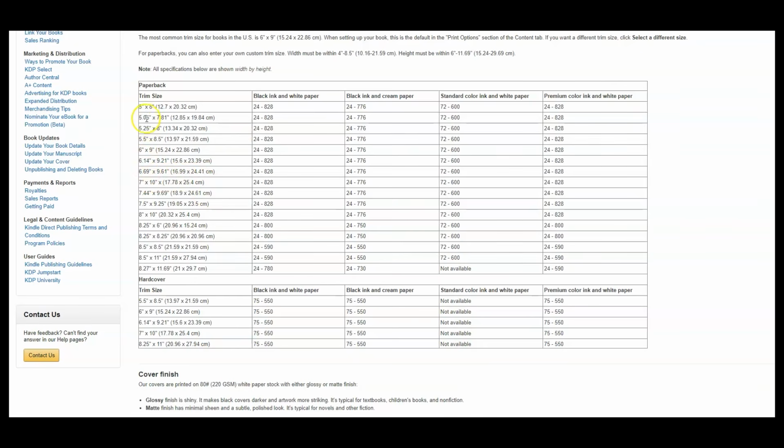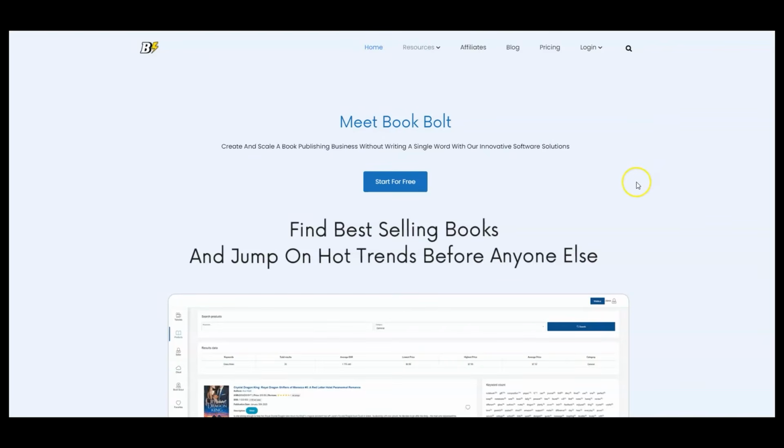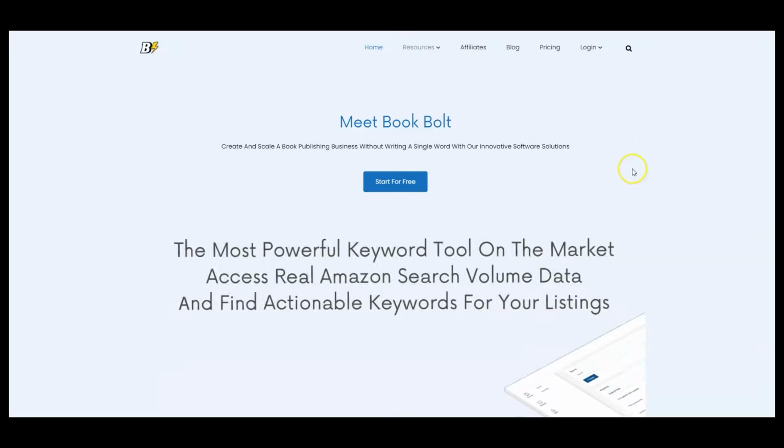So we've got the 5x8 and 6x9, which are the popular sizes, 7x10 is quite popular, 8x10, and definitely 8.5 by 11 inch. And with your black ink and white paper interior, you must do it between 24 pages and 590. There are hardcover options, and I've done a video about hardcover options, but for the time being, let's just focus on the paperback.